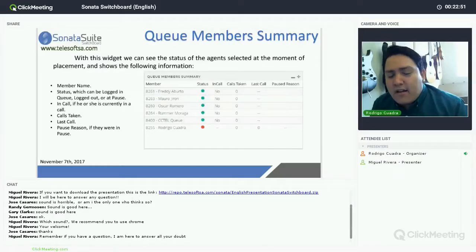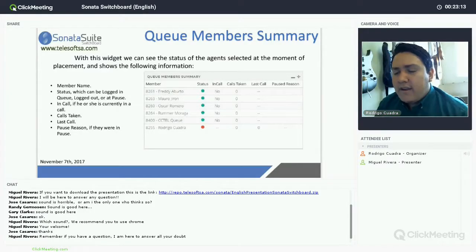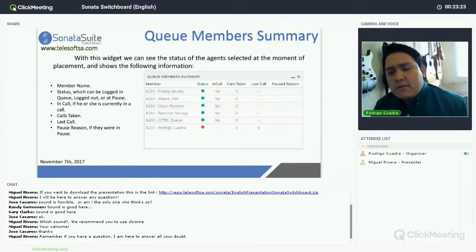We can see how many calls that agent has taken, and we can see a pause reason if they are at pause. It helps you see, for example, that Freddie was at a coffee break, or that Oscar was in the bathroom at this particular moment, and we can manage it: hey, you've been in the bathroom way too long, get back to work. It's very easy, very intuitive, even a very fun way to see this information all in one place.